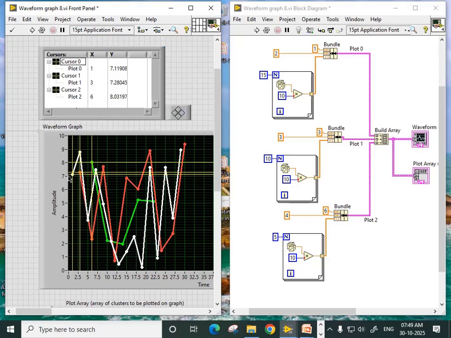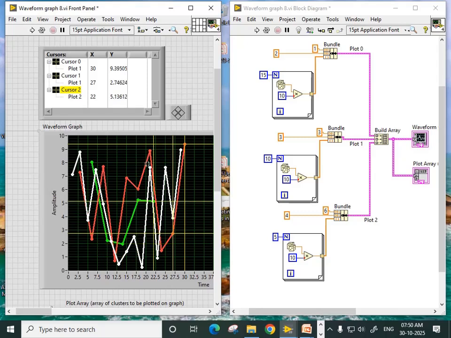So if I want to see the different cursors, this is for plot 0, this one is for plot 1, and this one is for plot 2.